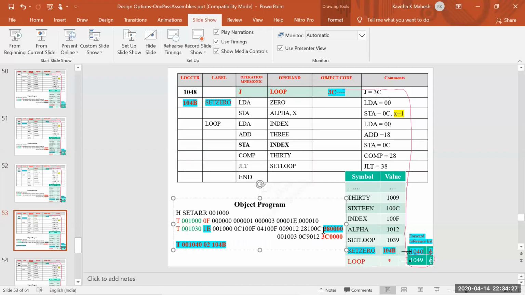So please note, earlier when the value was not known, we had inserted 38 followed by zeros indicating values are not known. Now when the value for set 0 is known, we create a new text record saying that the value of set 0 has to be inserted at the address 1040. So T followed by starting address 001040, and 02 indicates the length. What is this length? This indicates the length corresponding to the symbolic operand.